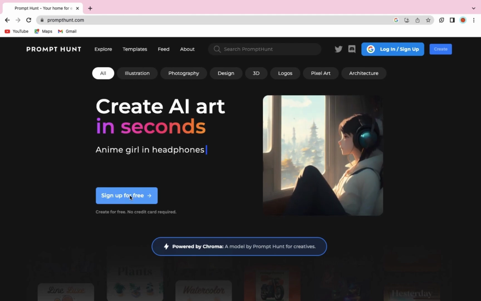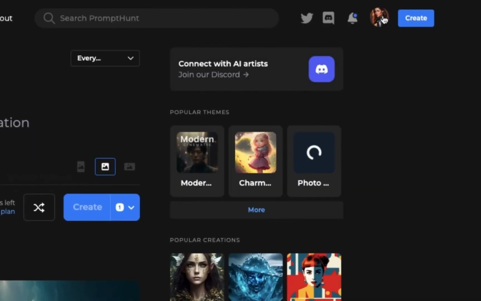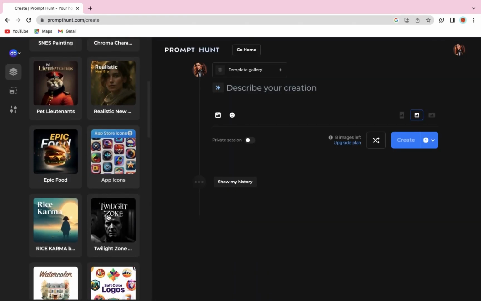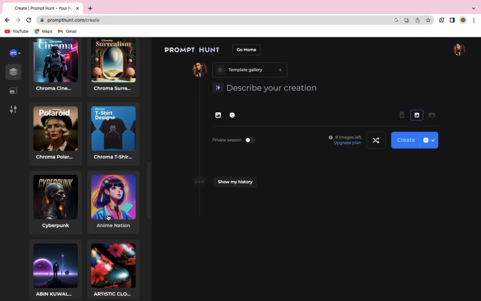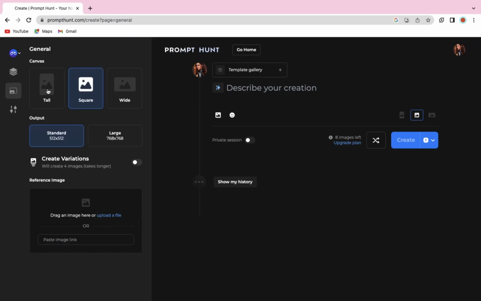To access free credits, click the Sign Up button. Select Create from the menu in your top right. You can select from a variety of templates here. Simply choose what you like. Then you have your image size. Choose if you want a tall image, square image, or wide image. Select your preferred image size.